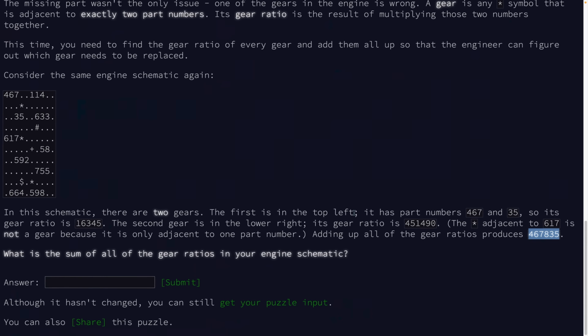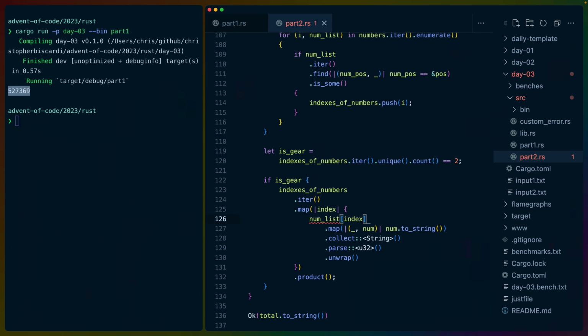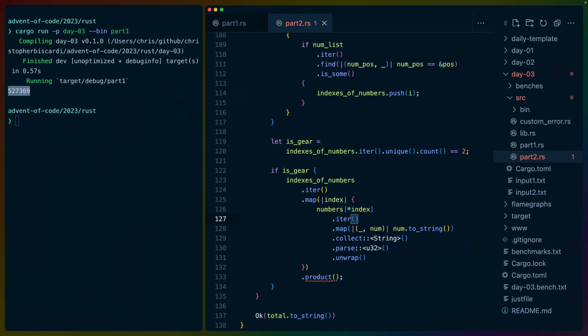How do we do the gear ratio? Multiply the 2 numbers together. So let's do indexes of numbers dot iter dot map index. All of this is coming in. This is going to be dot product. This is going to be num list index, which should always exist, so we're not even going to worry about it. I think we need to do numbers here. Yeah. So we do numbers, index, iter, map, yada yada.